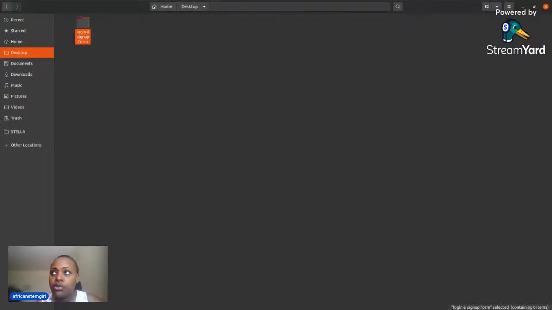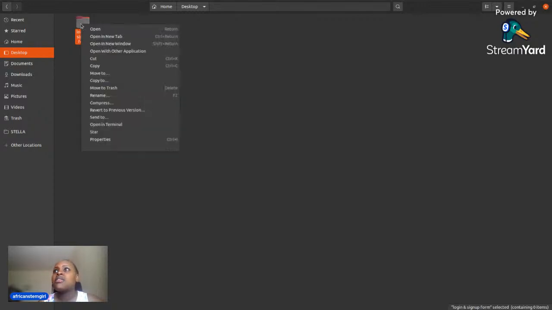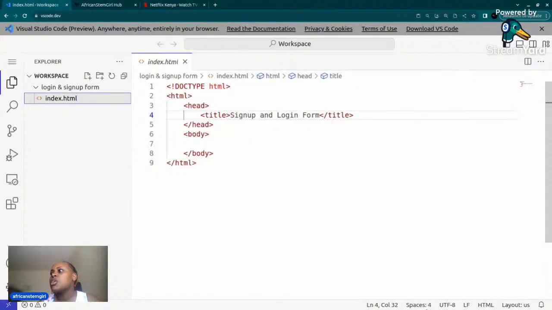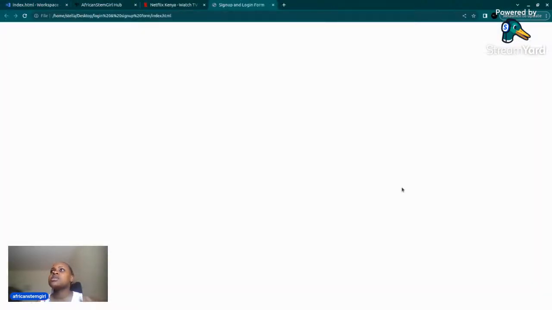So I'll come back to my document here, and I'll open inside my folder, and I will say open with Google Chrome. So I have right clicked and chosen open with Google Chrome. This will allow me to just see it. I wanted us to have a good shortcut here, but it's still okay. So immediately we add that title, you can see at the top here, we now have sign up and login form.